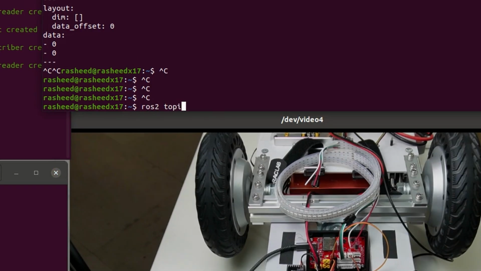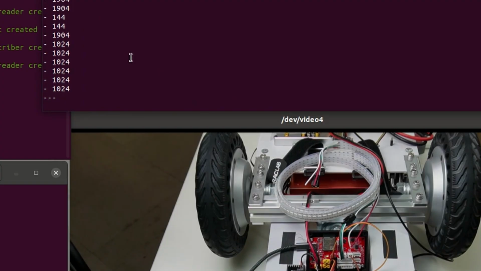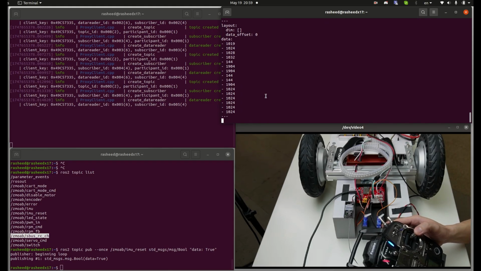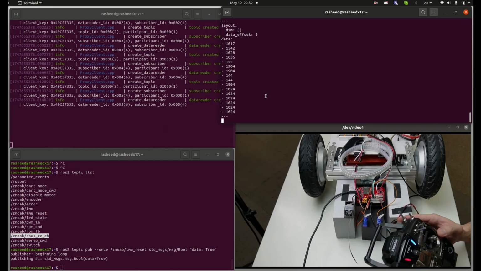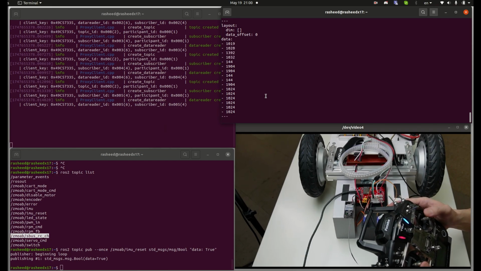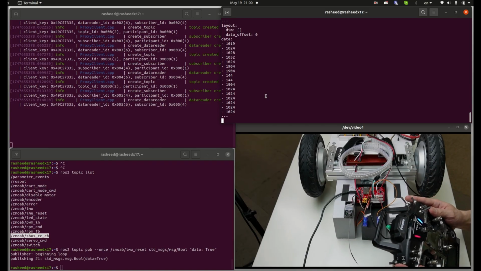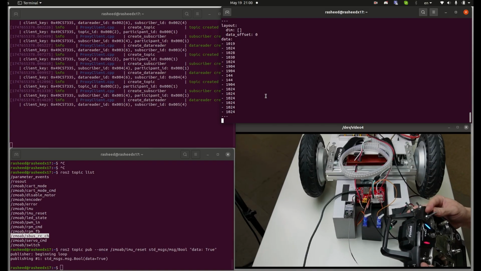If you want to read radio transmitter channels, for example a three-way switch or stick value on the radio transmitter, you can echo ZMOAB SBUS RC channel. The value is in units of SBUS value with the range from 144 to 1904 for switches, and 1024 is the middle value.